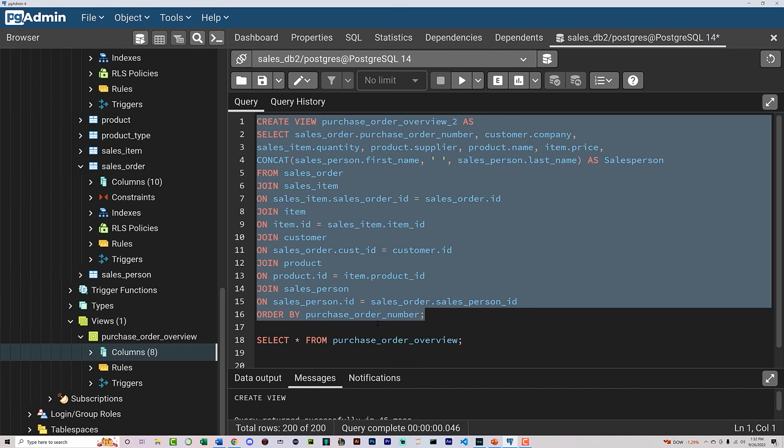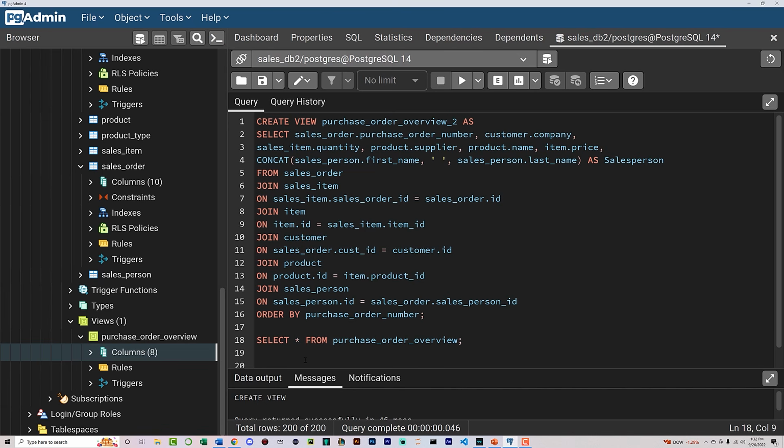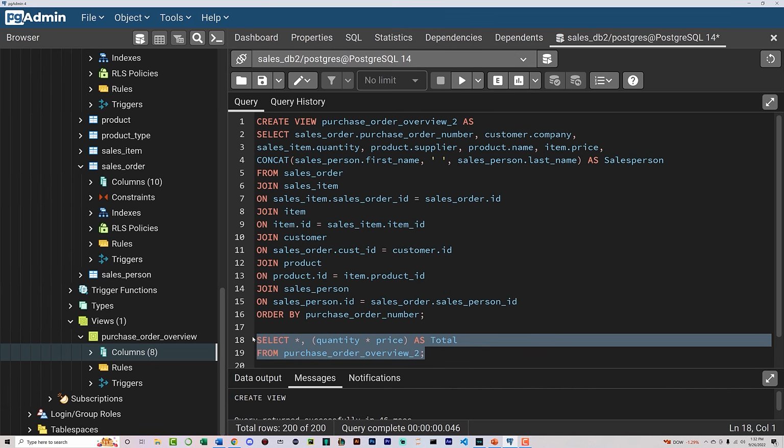And let's go and recalculate it using the total. How do you do that? You just say you want to select everything, but on top of that, you want to add some additional stuff. And what we're going to do is we're going to say quantity times the price, like that. And then we can say as total, like that. And then let's go and throw the from on the other one. And this is purchase_order_overview_2 is what I called this. Let's select it like that and run it.